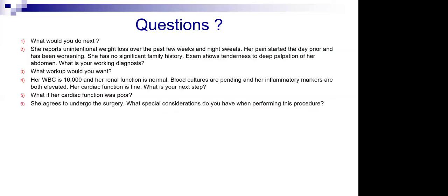She agreed to undergo surgery. What special consideration do you have when you perform this surgery? How do you do this surgery differently from a normal aortic surgery? So let's go, you open her up. What do you do differently in this kind of patient? Aggressive debridement. Okay, that's very important.